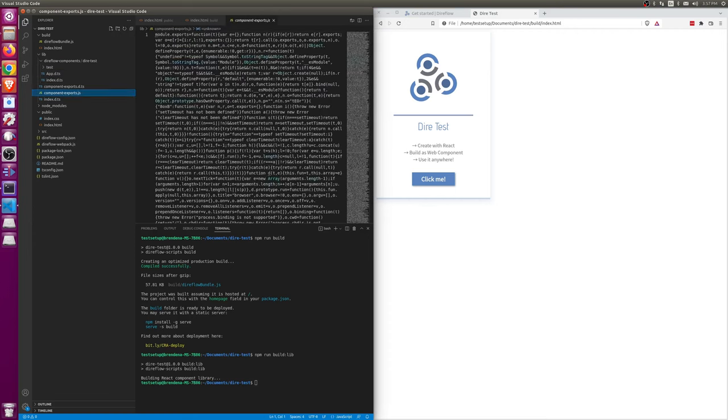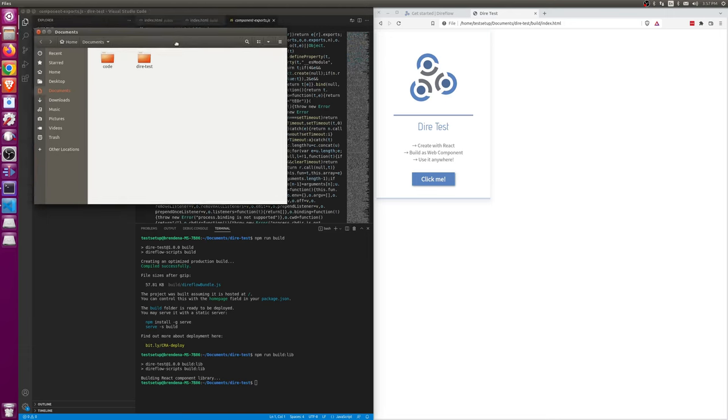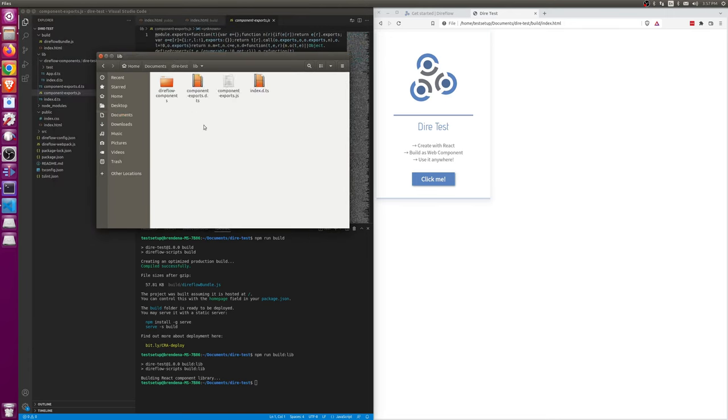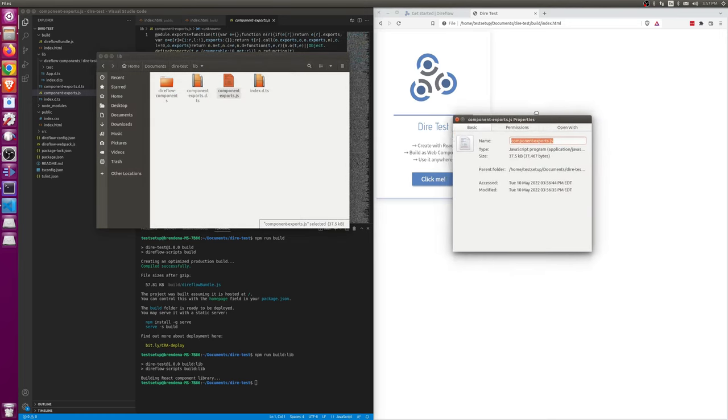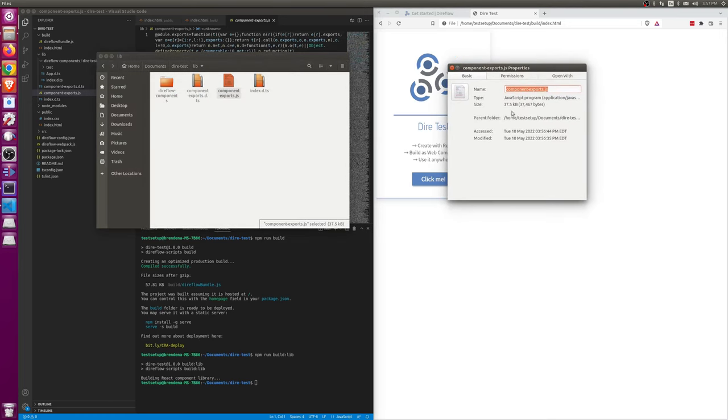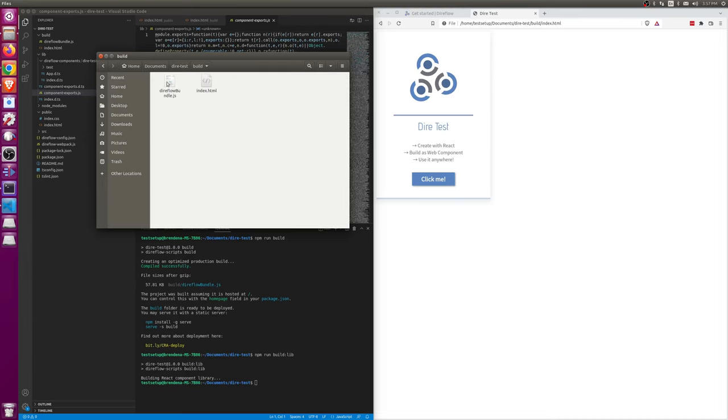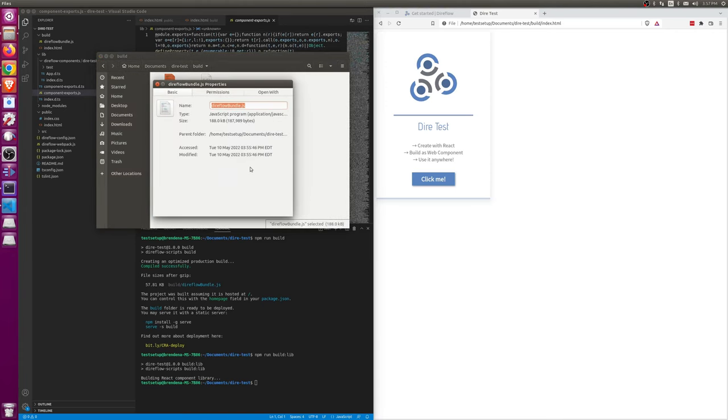Just for clarification, for visual aspects of this, I'll show you the difference in sizes. In your lib, the file is going to be around 30K. In this case, it was around 37K. And in the standard web build, it was around 188K. So quite sizable.